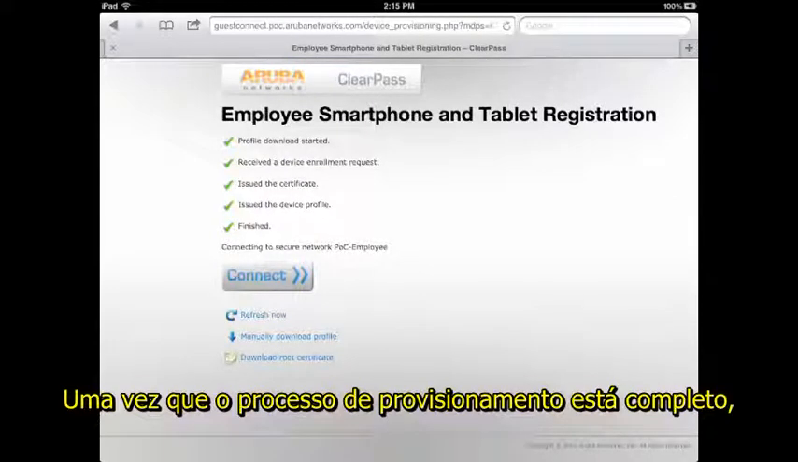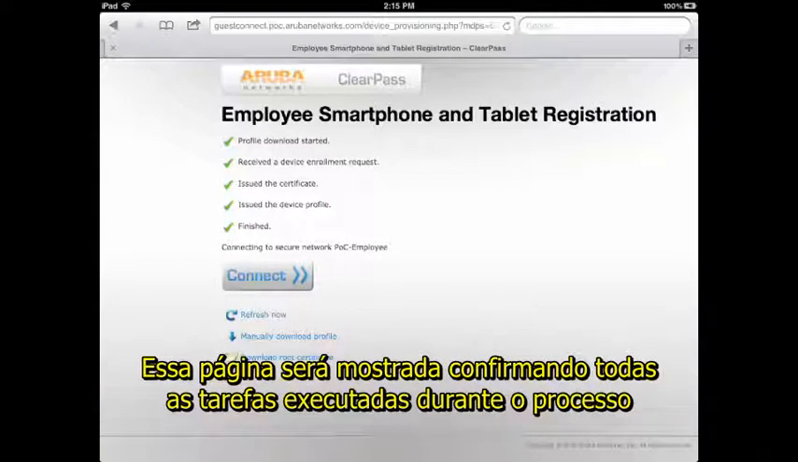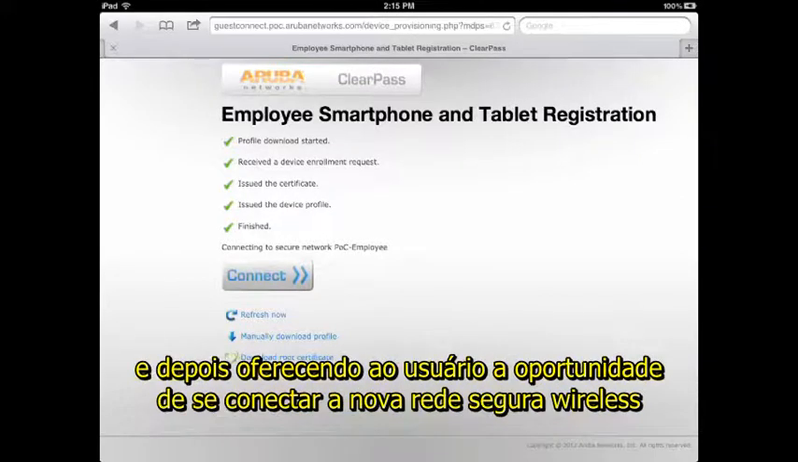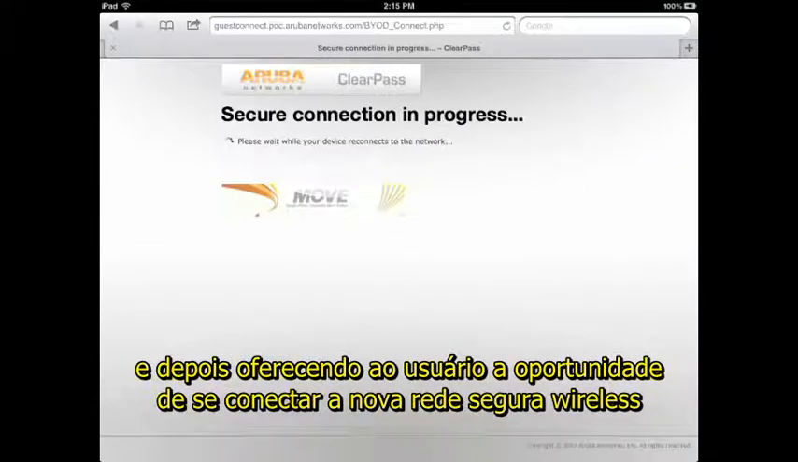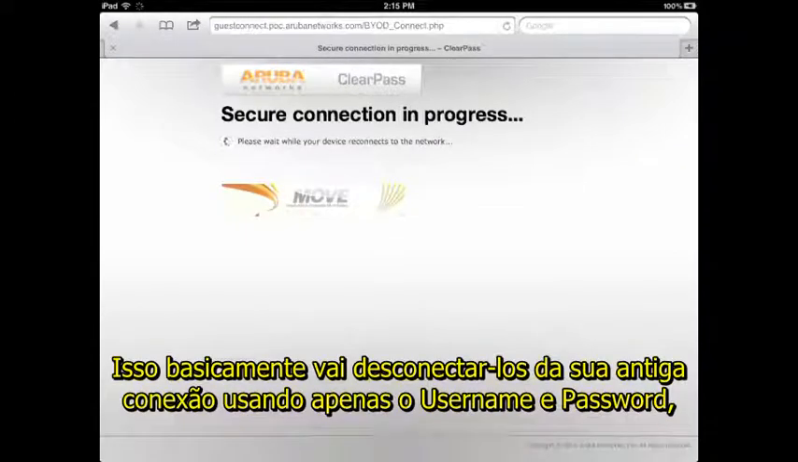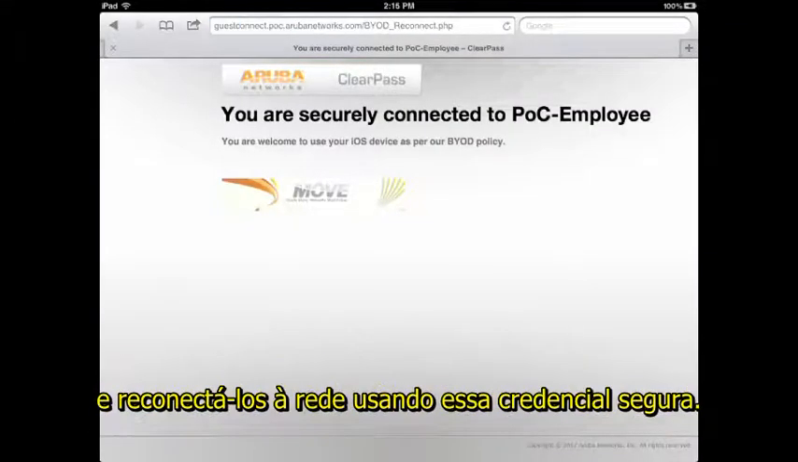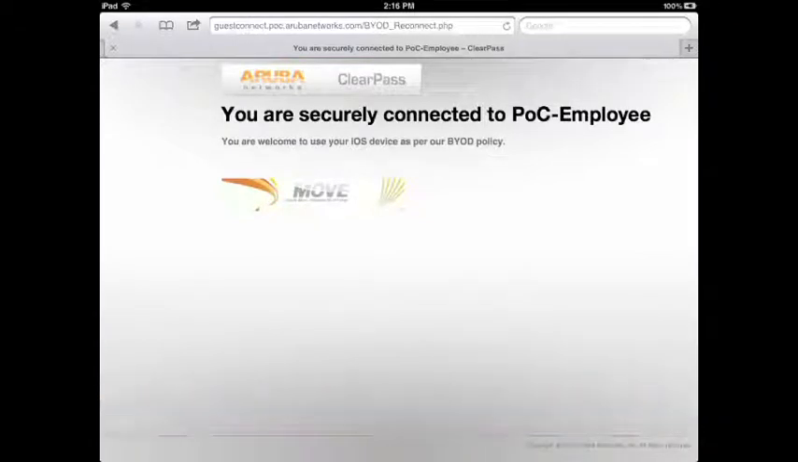Once the provisioning process is complete, this status page will be displayed confirming all of the tasks performed during the process and then offering the user the opportunity to connect to the new secure wireless network. Now, this is basically going to disconnect them from their old connection using just their username and password and reconnect them to the network using their secure device credential, in this case, the TLS client certificate.